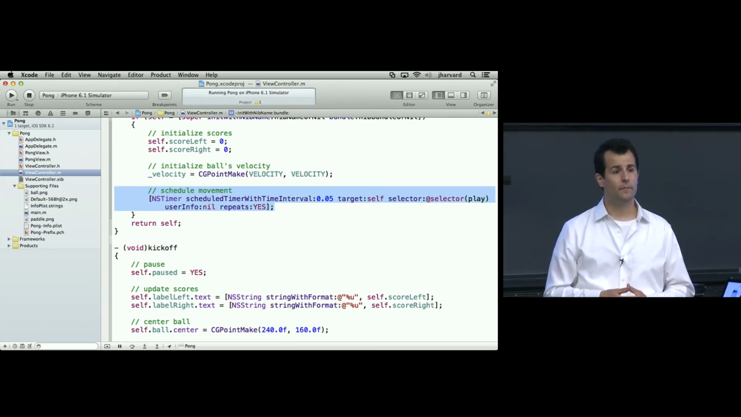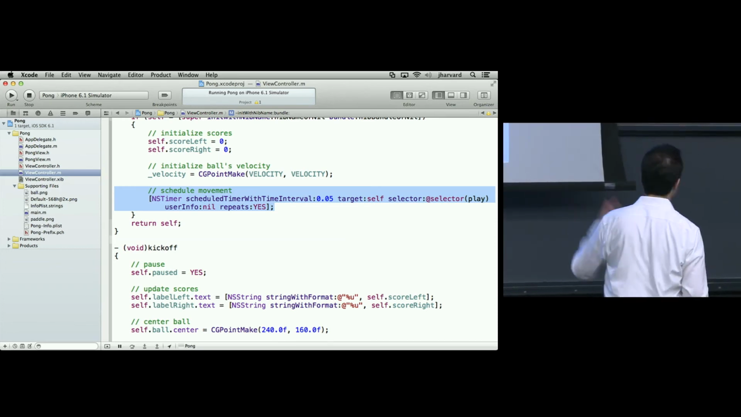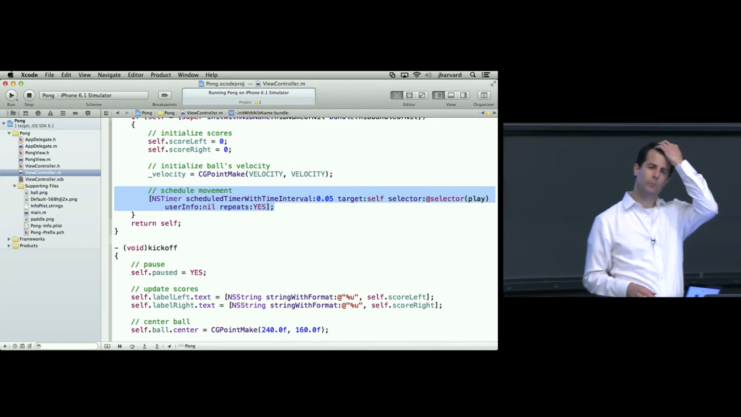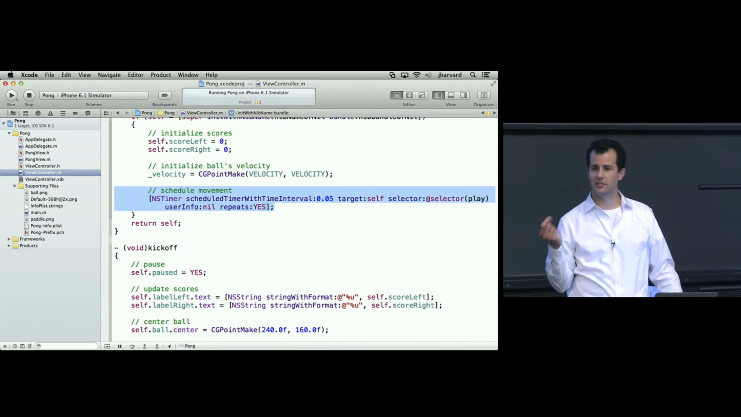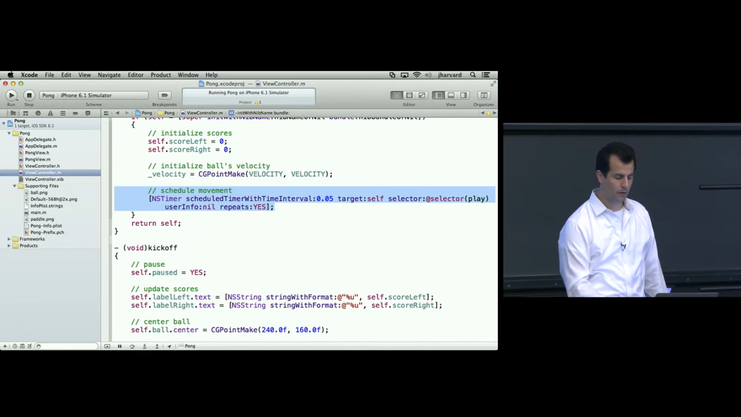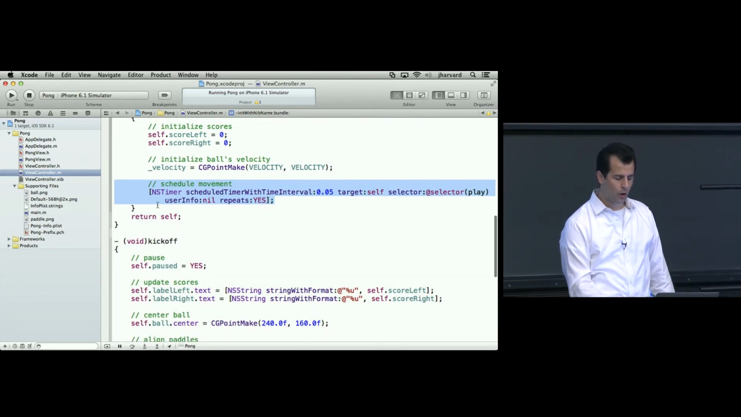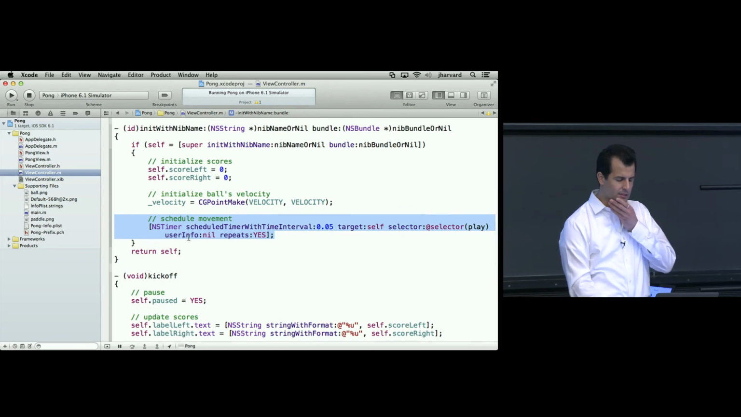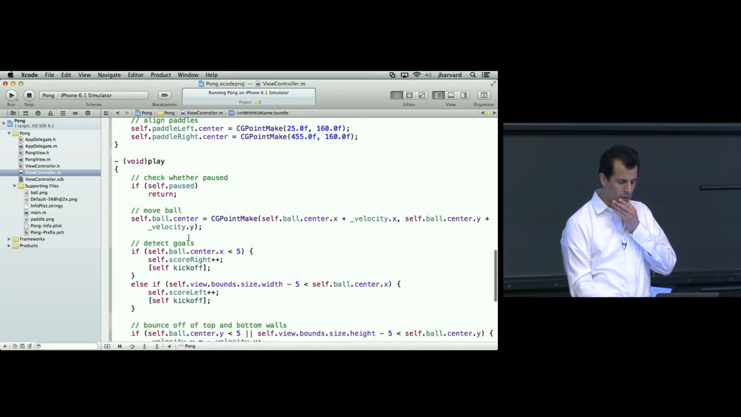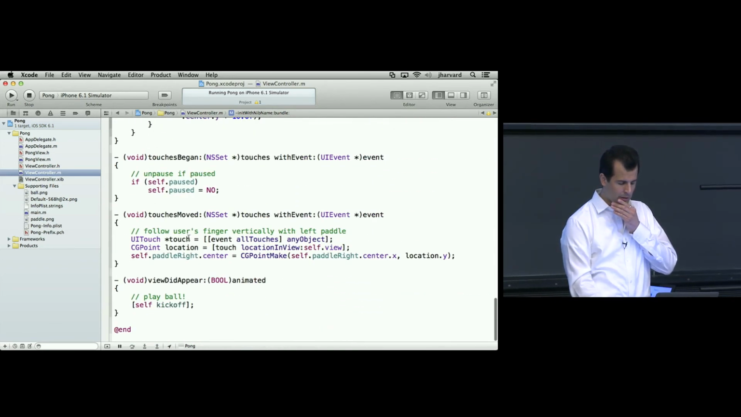The play method. All right, and it repeats in that if you recall from JavaScript, there's setInterval and there's setTimeout. This is like setInterval, given that I'm passing in repeats a value of yes. So now what happens next? Nothing seems to happen there by default. Let me scroll down. There's a play method. A lot of math there.